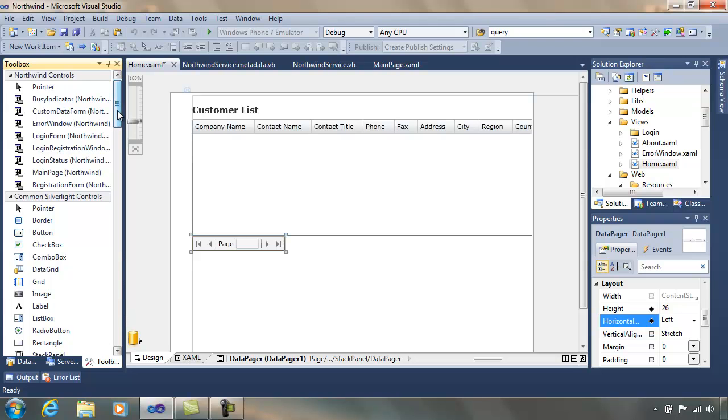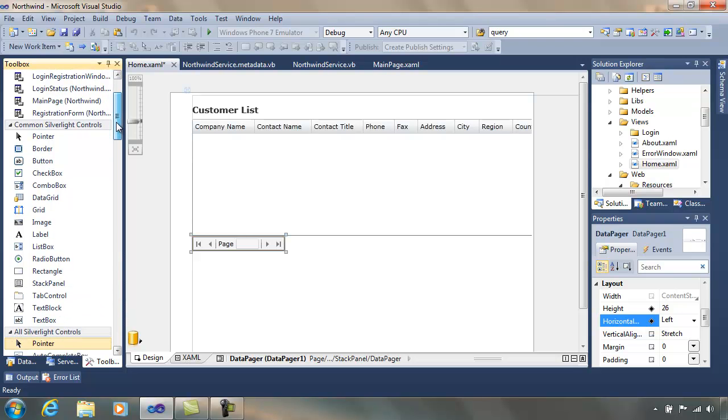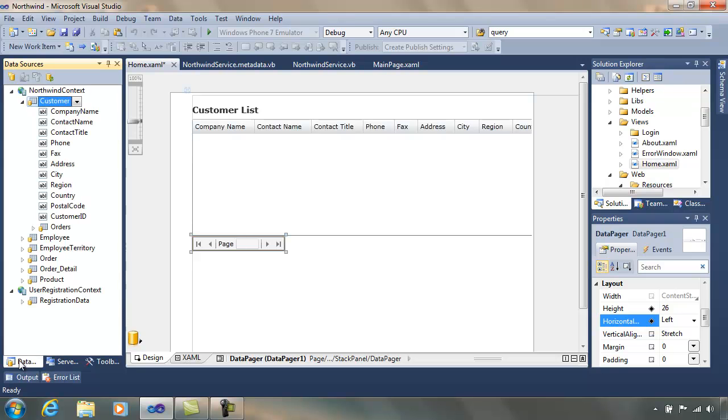So all I need to do is actually go back to my data sources, grab my customer data grid, and just drag and drop that onto my data pager. As I drag and drop it onto the data pager, you'll notice that now I have this of one. So this is telling me that it's now connected. However, there is one last thing we need to do.